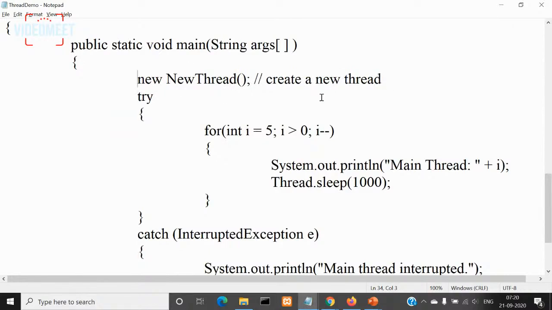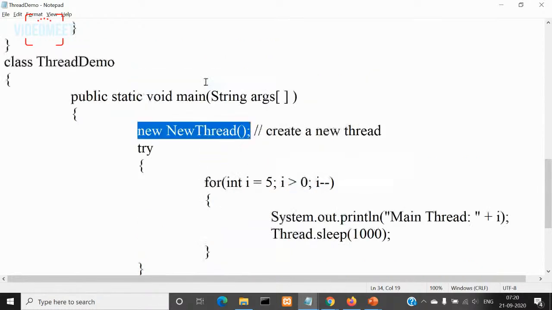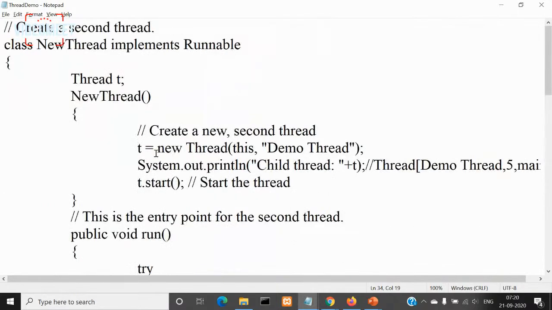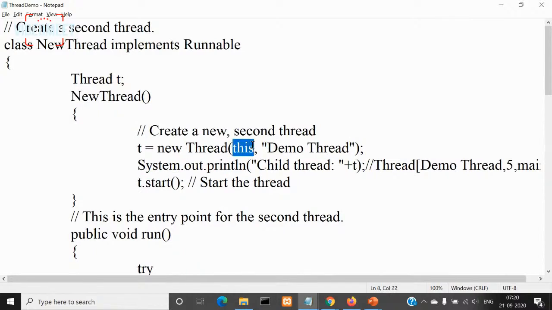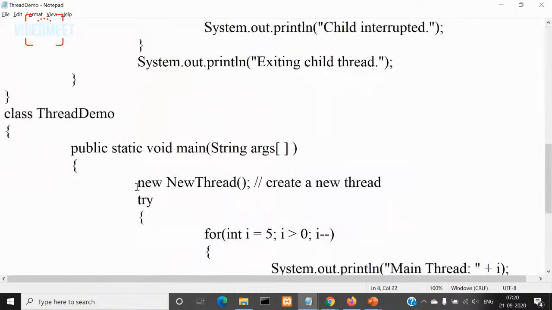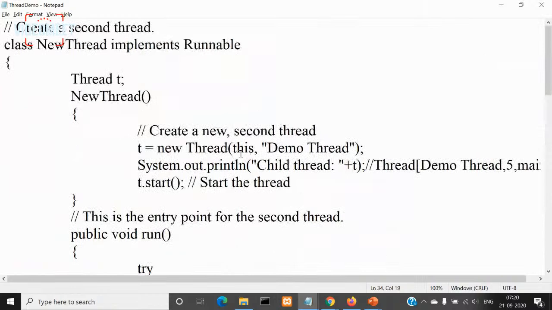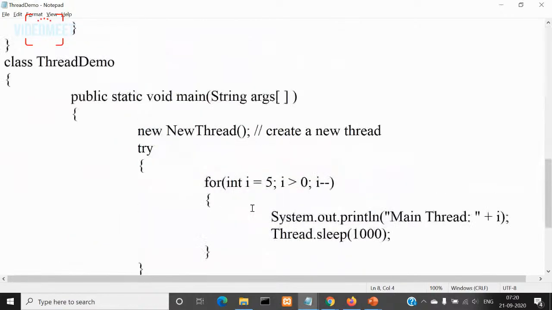So that is the reason why we are writing only the right hand side portion of the object creation for the new thread class. Whenever this new thread instance is created, automatically the constructor gets executed, and this T is going to be created with its name as demo thread. The this keyword refers to whatever instance we are creating here. So this thread T now represents whatever thread we created here.